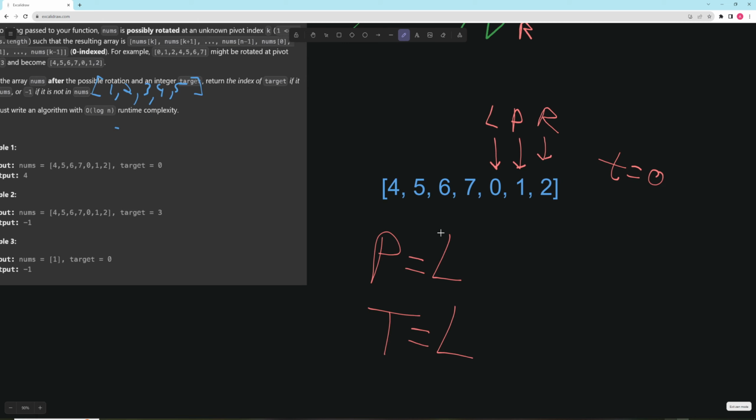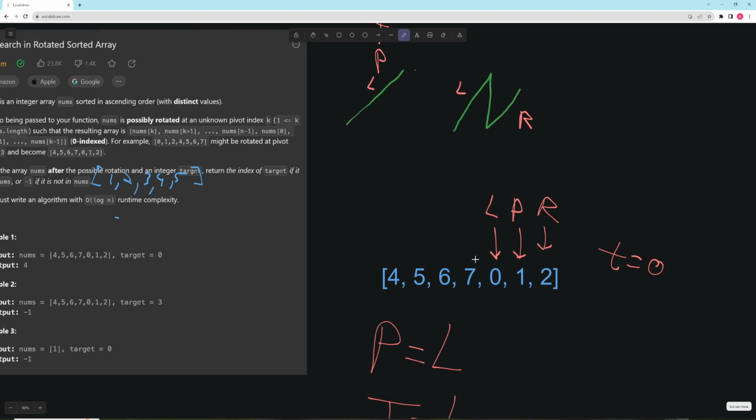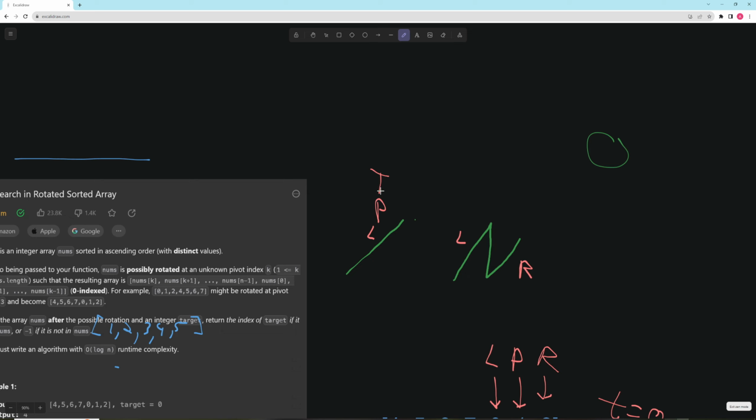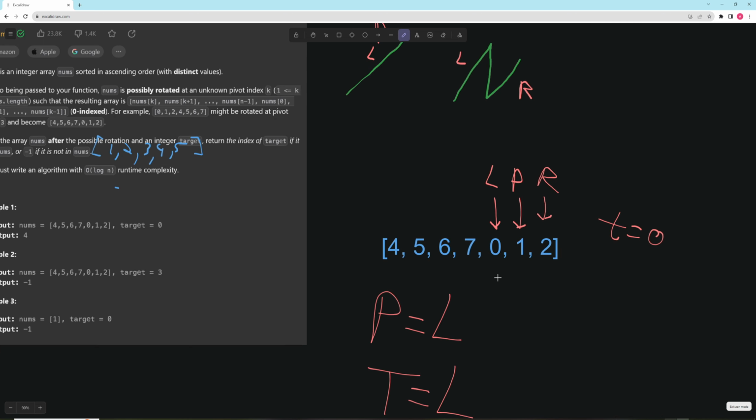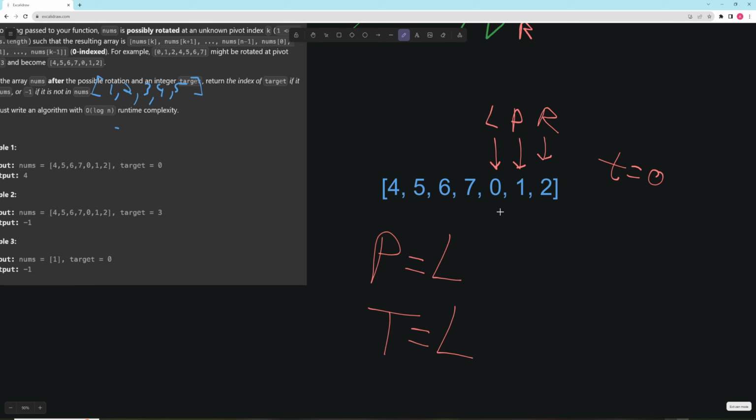Now we're going to do the same thing where we have to compare the pivot to the target. Now it's a little bit different here. In the case where they are both on the same side, it's pretty straightforward because it's just a normal binary search, right? This is completely sorted and this is completely sorted. So if they're on the same side, you just check, is our target greater than or less than the pivot? In this case, it's less than. So if it's less than, we want to get rid of this side. And if it was greater than, then we'd want to get rid of this side. So that part's pretty straightforward.